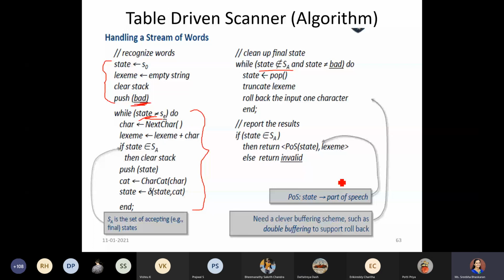Once you come out of this loop and your state is still in the final state, then based on your final state name, that is the position of your state and that particular lexeme in the third table, whatever content you had could be returned. If it is not in the final state, then you can directly say it's an invalid one. That is how these three tables will be used.